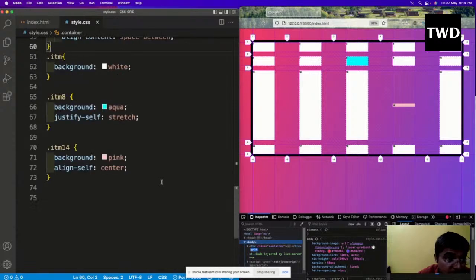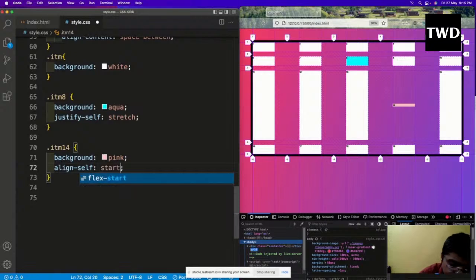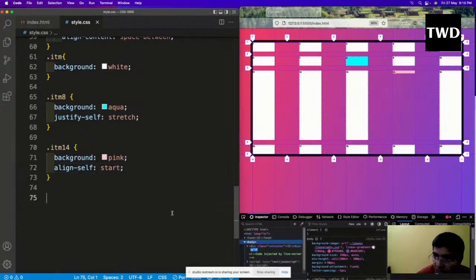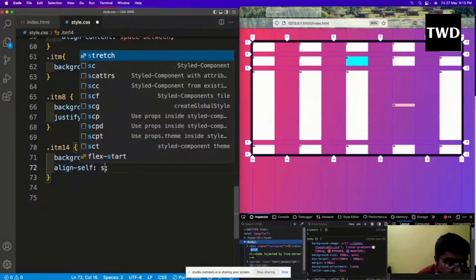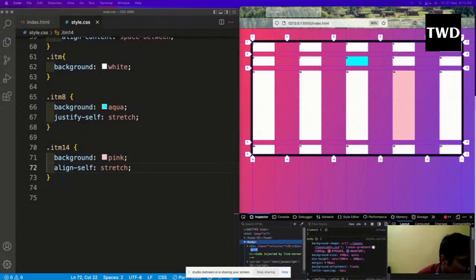Now it is working fine. We'll go from start. So it's by default in the start only. End, center, and stretch. So this is how all the four values of align self will move.